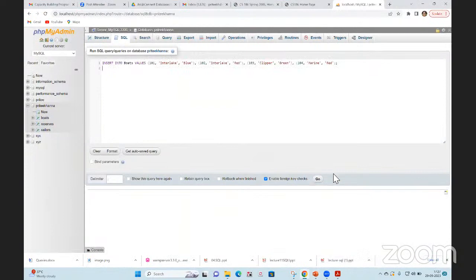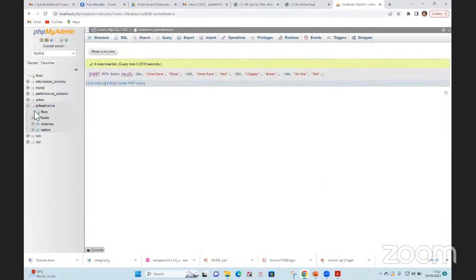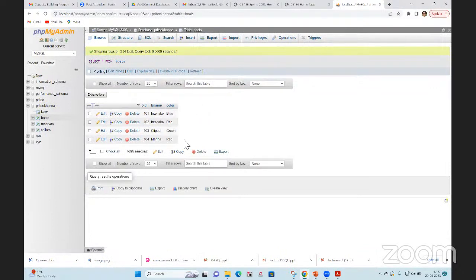Okay, this is going to give data in the boats table. See here, in the boats table, all 4 rows are being inserted.